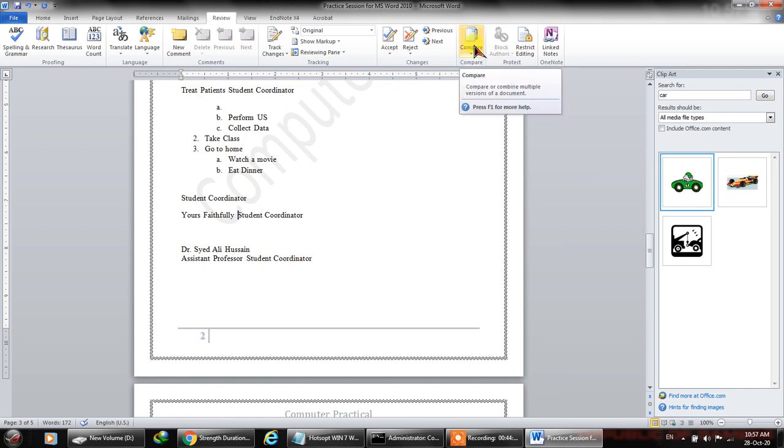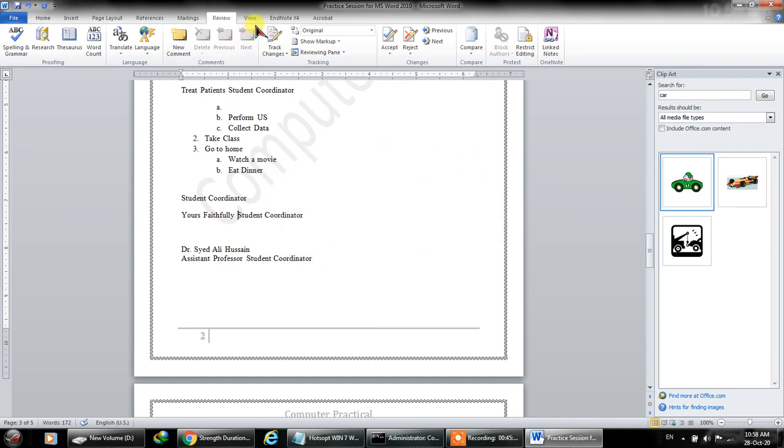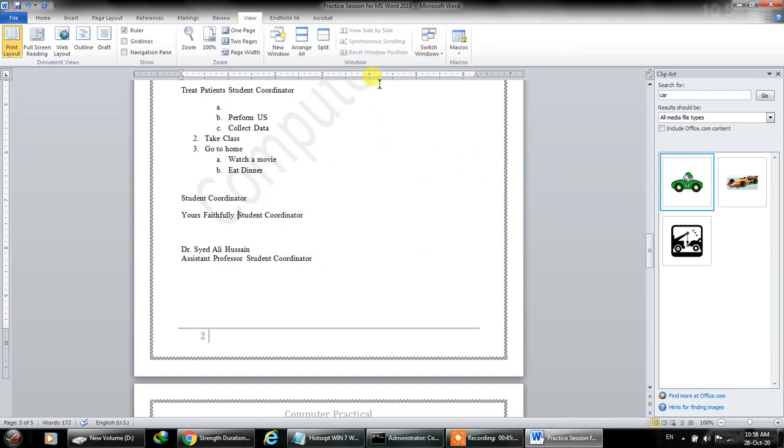And you can also compare one version of a document with another version. Like what was the first version and what is the second version. What I sent you, what you sent me. It will compare and show me all those changes. For example, in order to compare, you have to insert the original document and the revised document, the one I created and the one you sent me, and then it will take you to the comparison. For view, this is just for you to have a different view of this document.